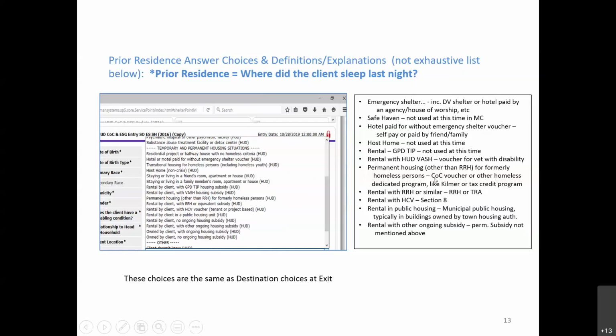Like people go live at an Ingerman property or Kilmer, or they got a voucher, but it didn't help them with the security deposit assistance. You're still going to choose the permanent housing other than RRH, because they're really not getting that rapid rehousing assistance on an ongoing basis. They're only getting it for that security deposit. Okay. Does that make sense, guys? Okay.